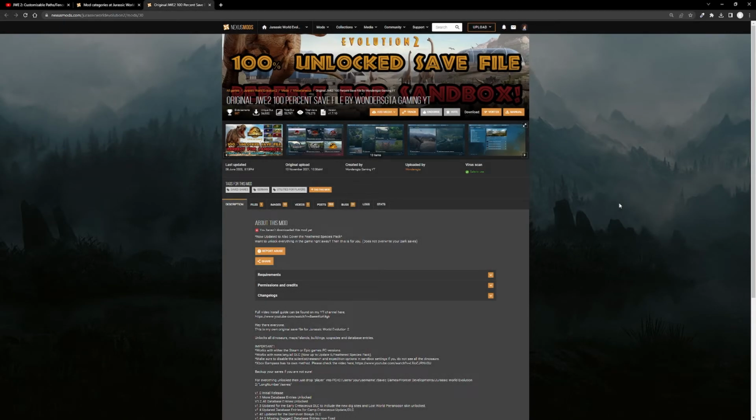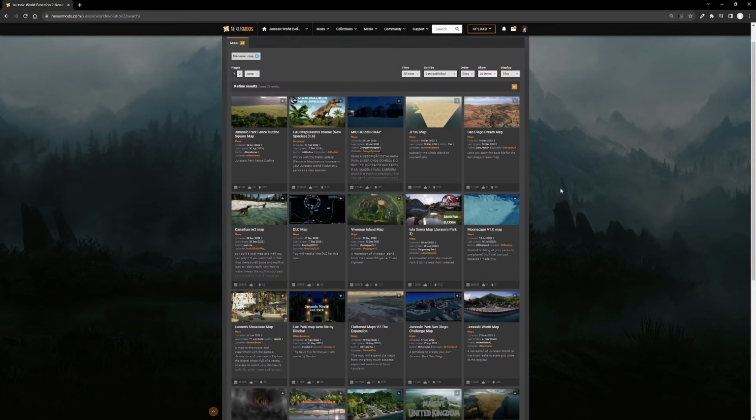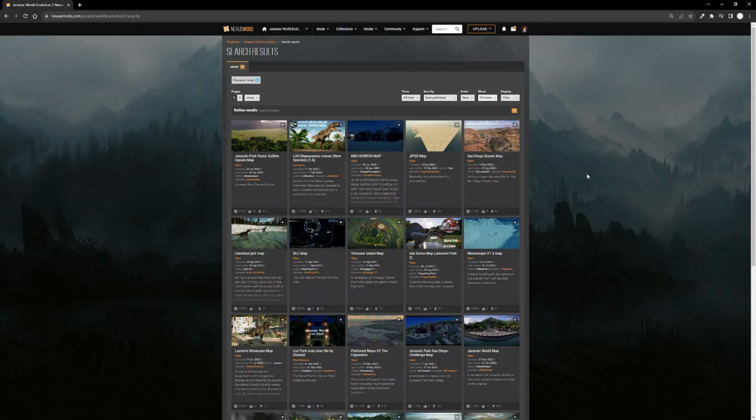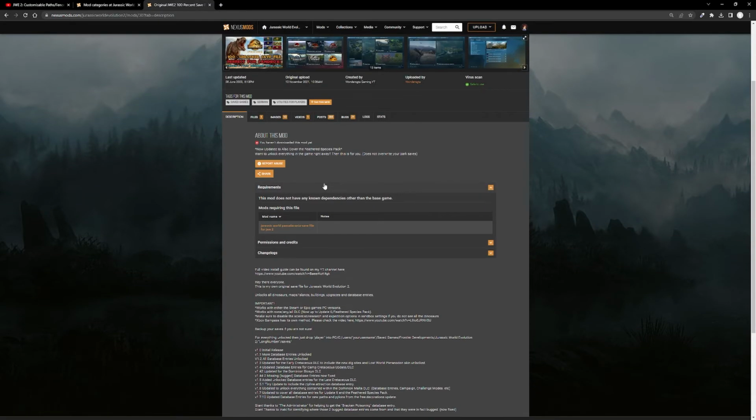And with that, we finally come to save game mods. So I'll use this one because it's the most popular one, I'm pretty sure. But in general, most save files call themselves map mods. If you see the word map in the title, or park or anything like that, unless it's expanded parks, it is just a save file. Once again, read the description, check requirements just in case.